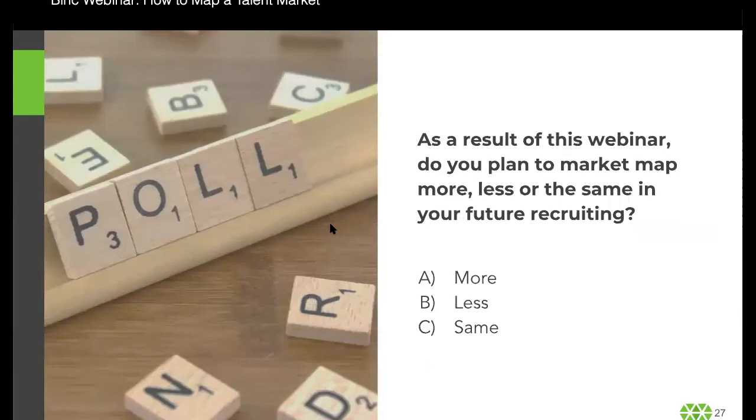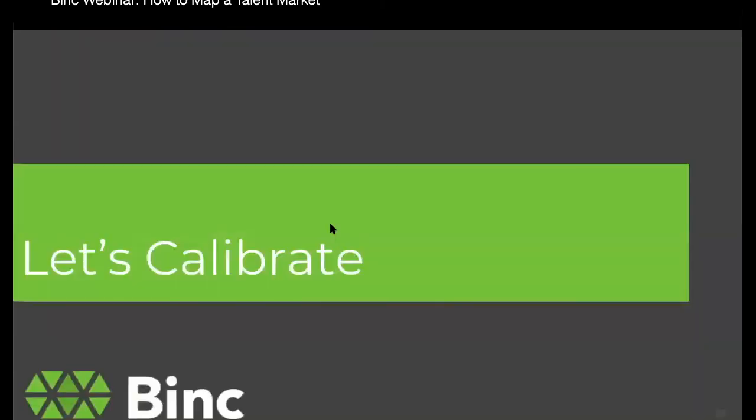Okay, and the options here being more or less are the same, and it looks like at least the large majority are either excited to use market mapping more in their recruiting, and a handful about the same. And so that's great to see. So now we've kicked off our search. We've talked a little bit about map theory. We've built our actual maps, and now we're going to jump into the follow-up calibration meeting with our hiring leader. And so to set the stage for this meeting, it was likely scheduled a week ago.